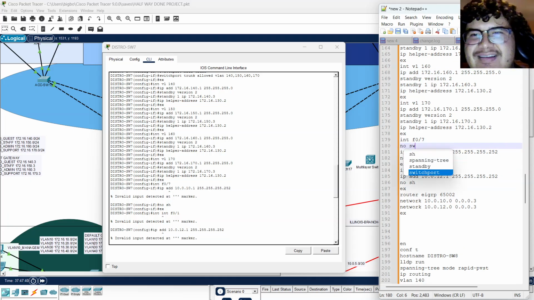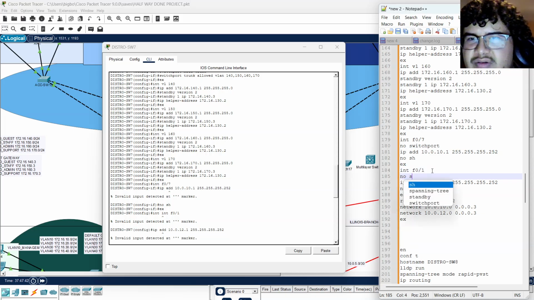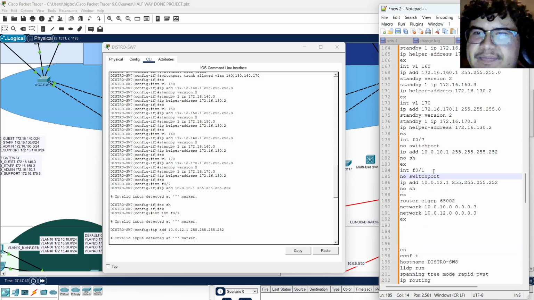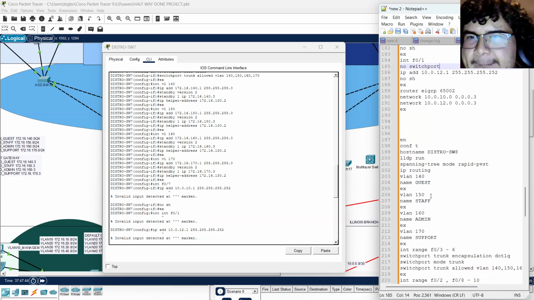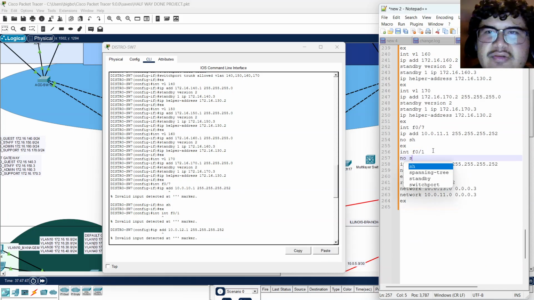No switchboard. And then this is double interface. That doesn't make any sense. No switchboard. Let me go ahead and fix that down here as well. I really forgot to review it. That's on me. No switchboard.